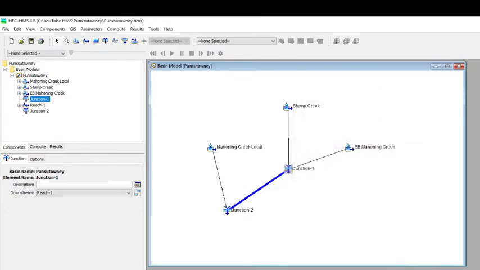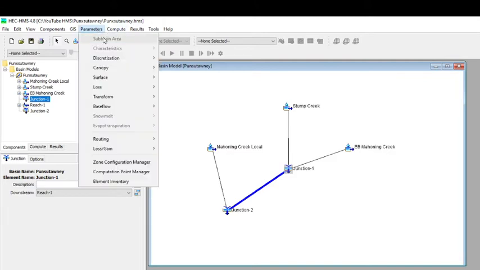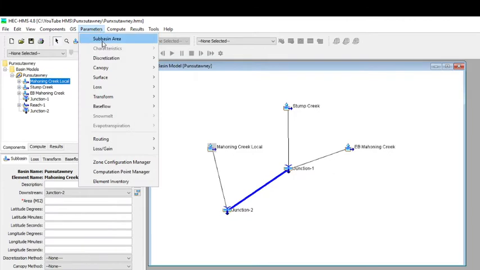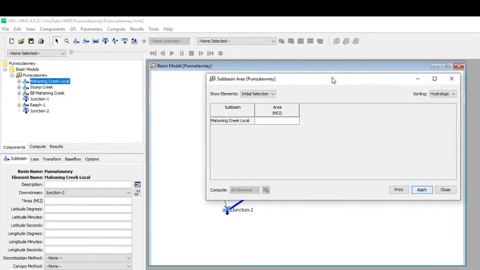And then I can actually go in and start specifying the parameters for each of these items. So the first thing I'm going to do is to put in subbasin area. So I can change this because I want to see all of the elements, and you can sort this either hydrologically or alphabetically. So I'm going to put in the values for the basin area.